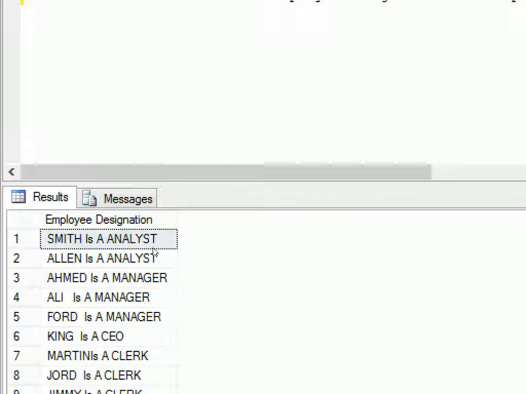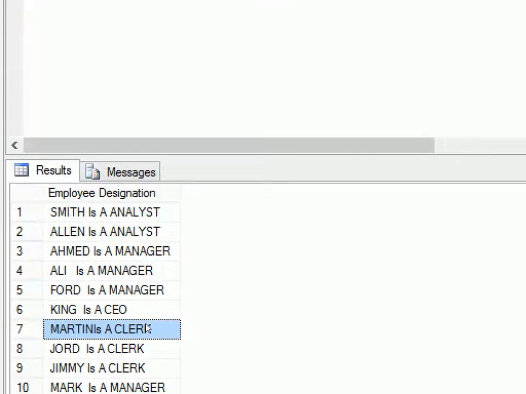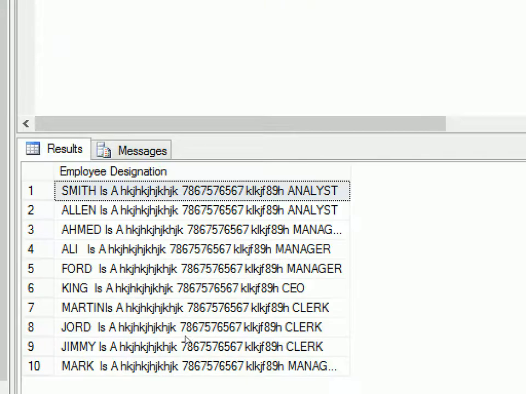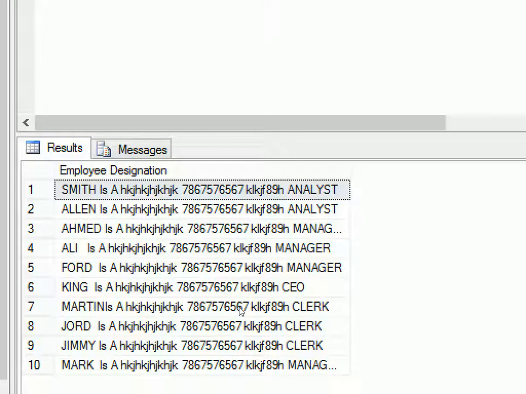Now is a is repeated for each and every row. Smith is a clerk, Ali is a manager, Ford is a manager, Martin is a clerk. So it is a literal character which is repeated for every row. If you write anything here, any numbers or anything, it will be repeated for all of them once.